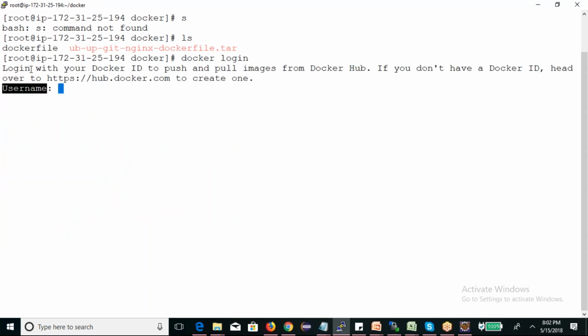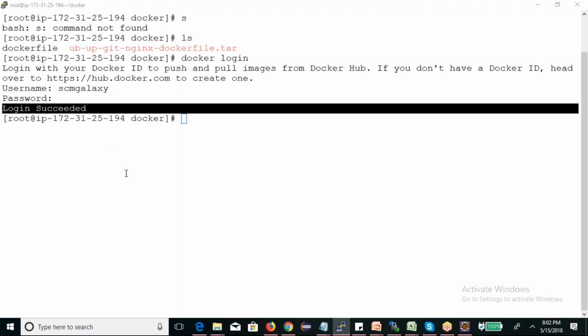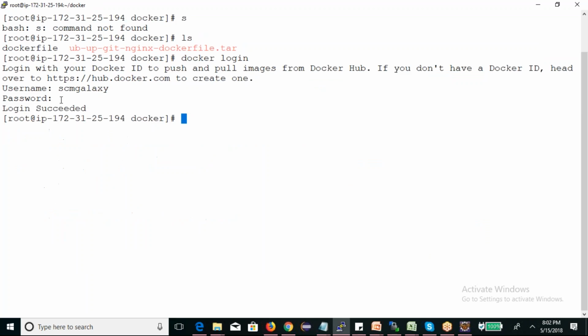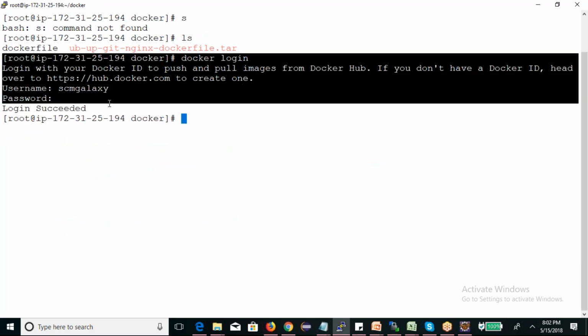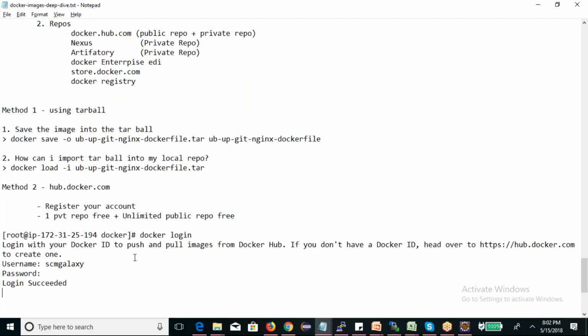Here it's asking for a username. If you read it here, it says log in with your Docker ID to push and pull images from Docker Hub. If you don't have a Docker ID, head over here and create a new one. Okay, cool. Now I have the username, SCM Galaxy. And the password, I don't know. Here. And you see that the login succeeded. After the docker login, you will get something like this. Let me put it in the notes.